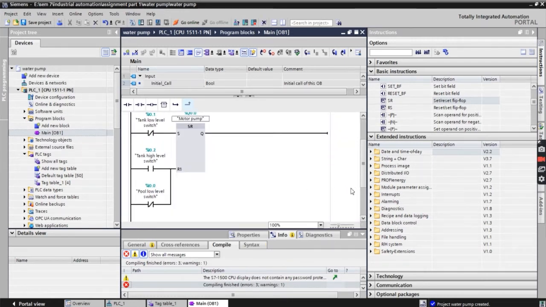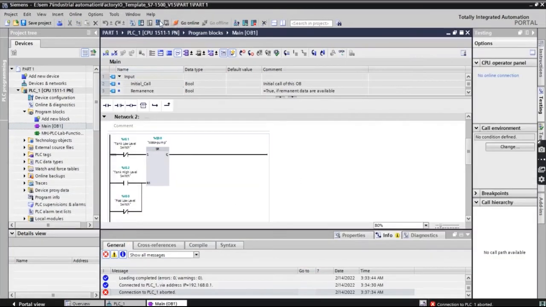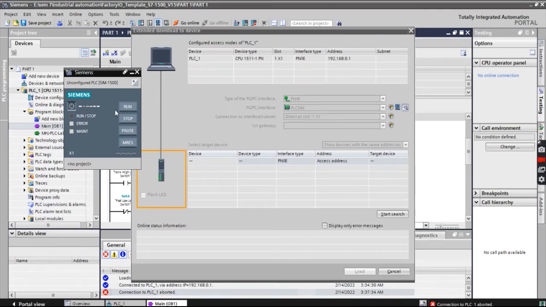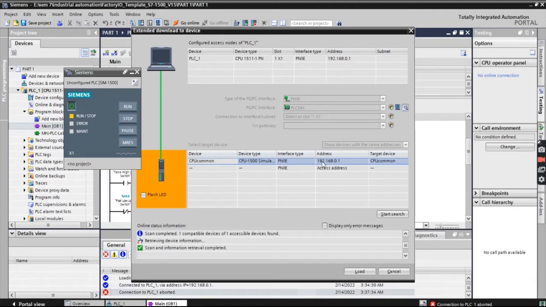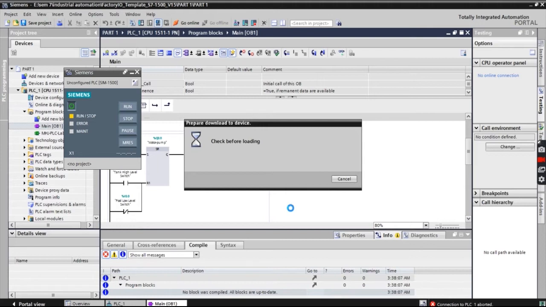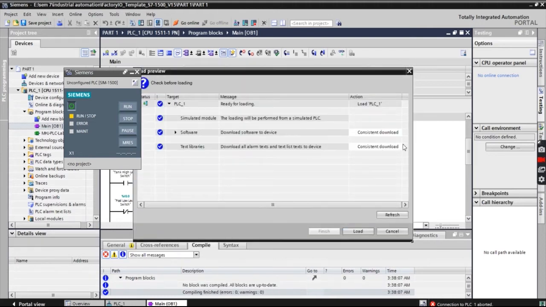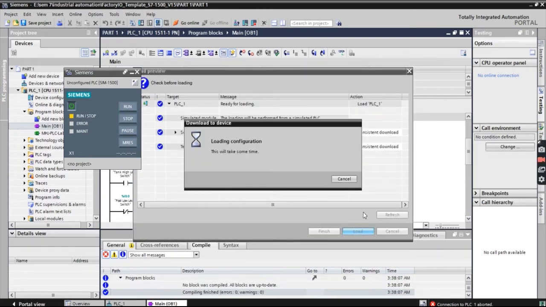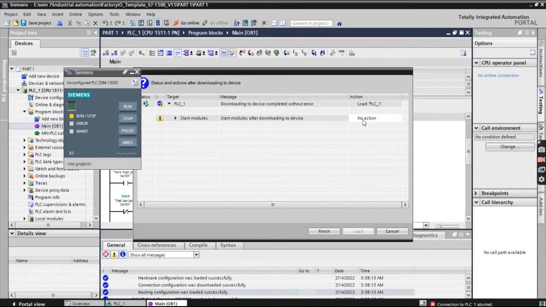Okay, so next let's simulate the program at the button here. First we have to wait until the PLC is turned on. Okay, now it's turned on, then we can start searching the module. So we have it here, and then we just load the module. Just don't change anything and load, and then we change to start module and finish.